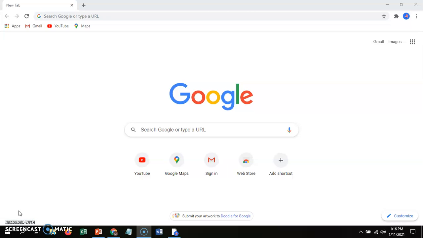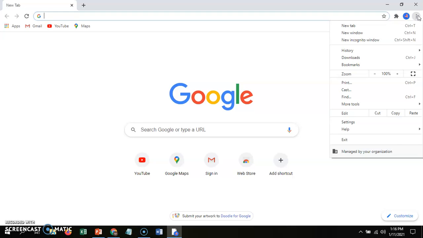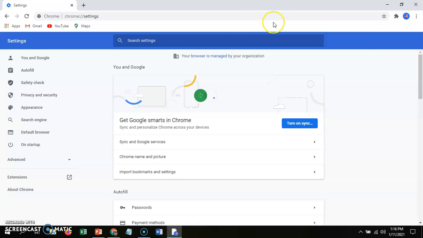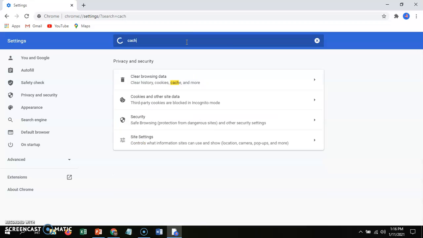So how we're going to go ahead and clean them out, because you need to do them periodically because we get too many of them, you're going to go up here to the very top where you see the three dots. You go ahead and click on those three dots, and then you're going to go down to where it says Settings. Click on Settings. And then right here, you're going to type the word in for cache. Please spell it like the way that I am in order to find that particular word in this section.